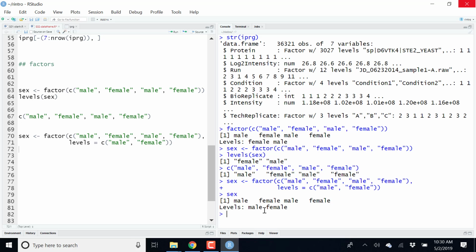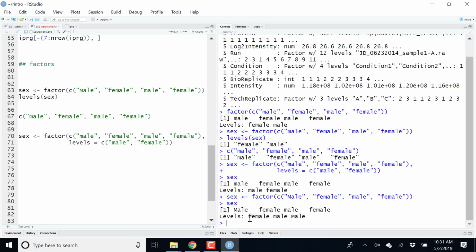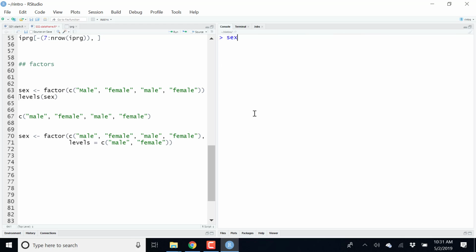Yes? Are the levels case sensitive? Yes, like everything in R, they are case sensitive. But we could try. If I take the first, I'm going to do it here with this one, capital M, and execute it. See, now suddenly I have three levels. Female, because first in the alphabet, and lowercase m, capital M. Sorry. Yeah. So yes, it's all case sensitive.